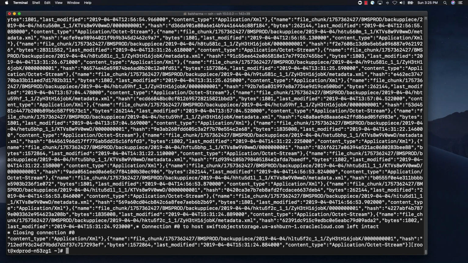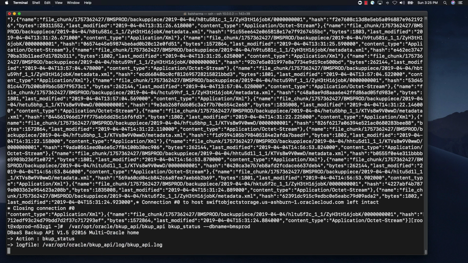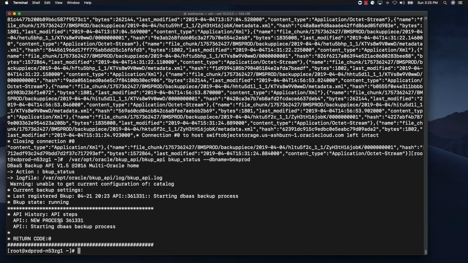Since you have executed a backup, we can always check the status of that backup, and again you would be able to use the command backup_status, and it should show you what's going on. It is saying that there is a new process. This process can again be tracked with OS processes, and a starting DBAAS backup process. That is still not completed, but the backup job is started, and it is doing its backup to the destination which we have specified.